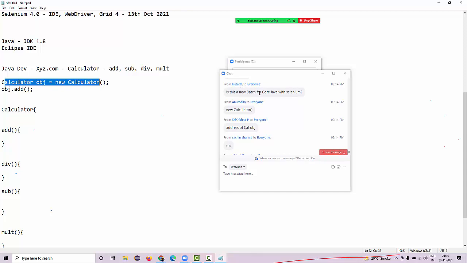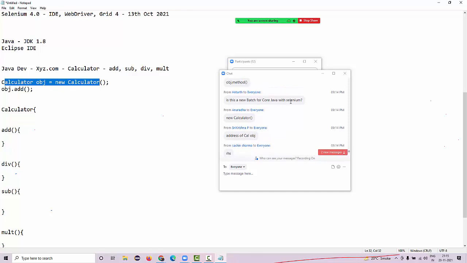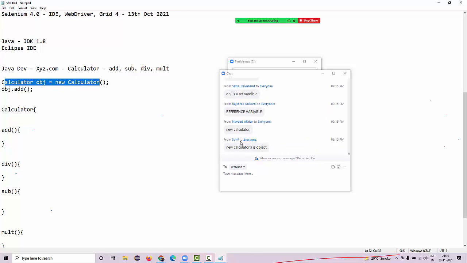Hatharth is asking, is this a new batch for Core Java? Yes, Hatharth, this is a new batch. This is the very first session. The first two sessions are the introductory sessions, and from next week onwards we'll be starting with the Java part in this batch. Okay, thank you.